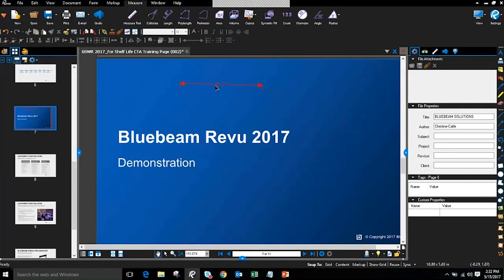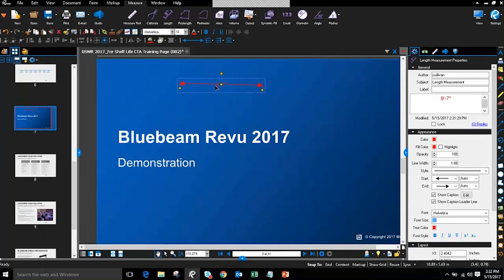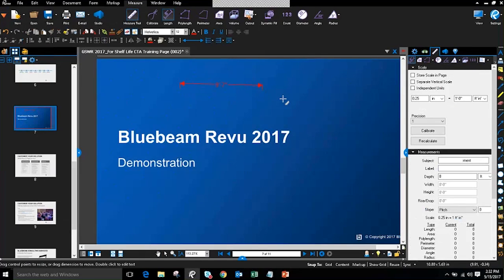If I wanted to access the exact same length measurement markup that you see here, but from the tabs, I can come over here to the Measurement tab in the panel on the right, grab my length markup, click, and away we go. So same markup, two different locations. I can work from the command bar up at the top if I prefer, or I can work from these tabs.